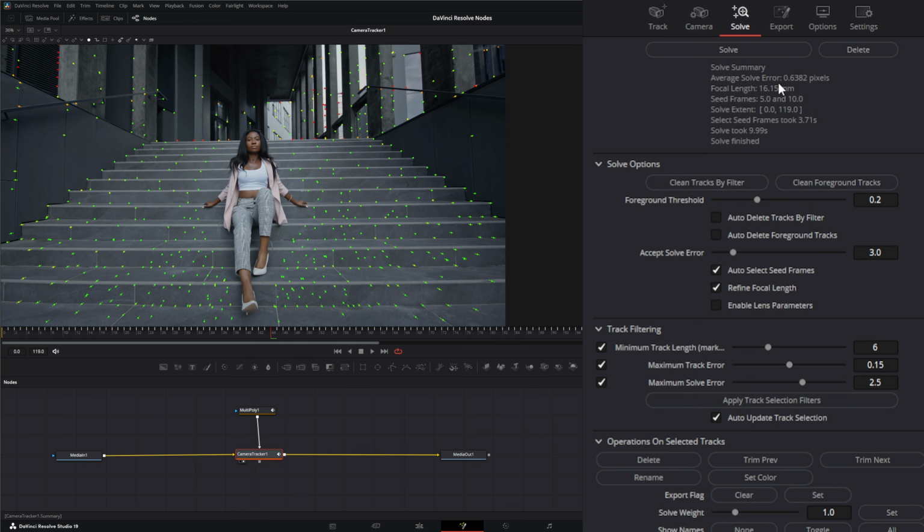So in order to get this solve error lower, we've got multiple options down here. So first off, we have solve options, and up top we have clean tracks by filter and clean foreground tracks. And what these are going to do is allow you to click this button. It's going to clean based off your settings. Same with clean foreground tracks.